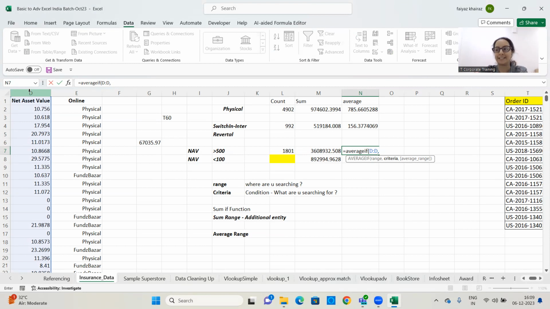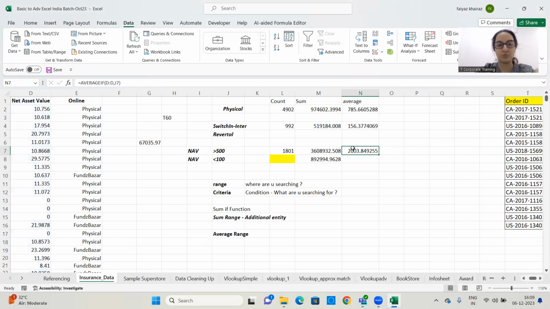We don't have to provide an entry. In fact, whenever in Excel, in any formula, when it is given in square brackets, it is an optional entity. That means there could be certain scenarios where you do not need to give an input for that. So for the range, I'm taking the net asset value column, comma, for the criteria or the condition, I'm going to refer to this cell, close the bracket, enter, and only the net asset values which are more than 500, the average of those has been calculated for me.